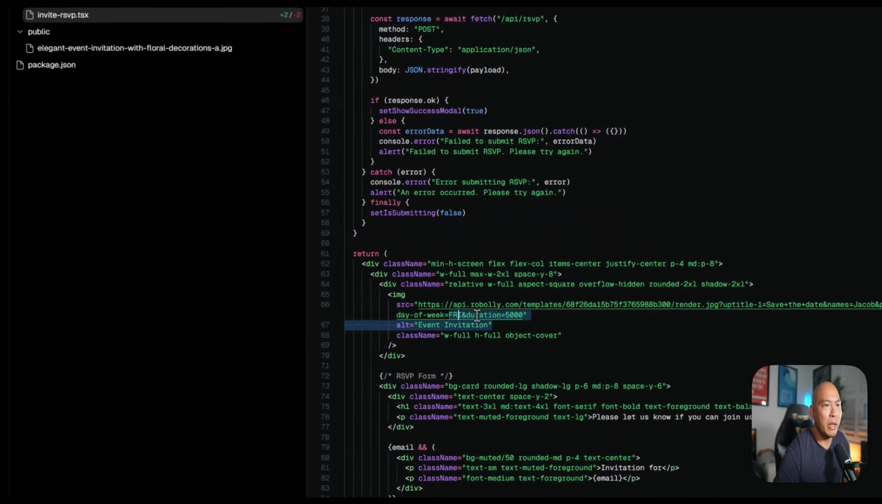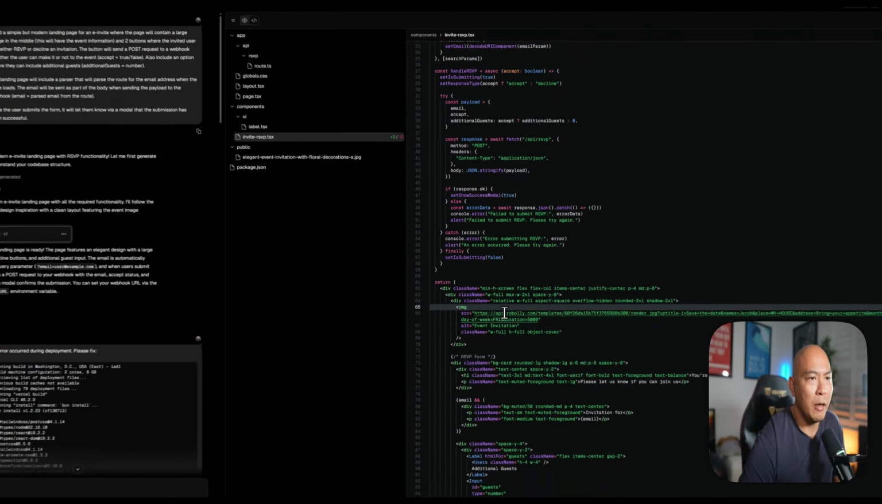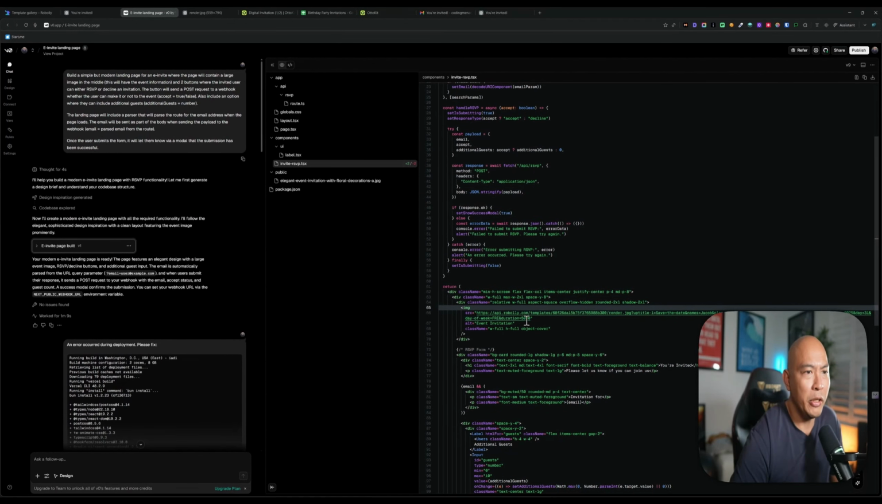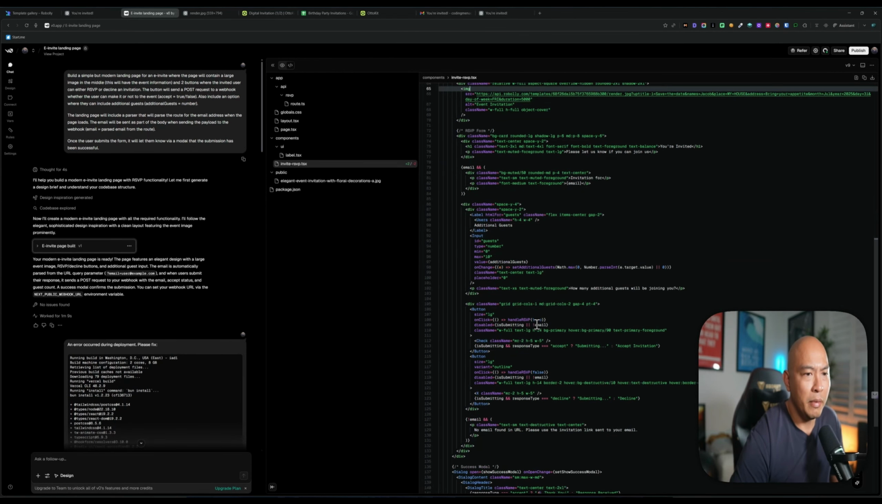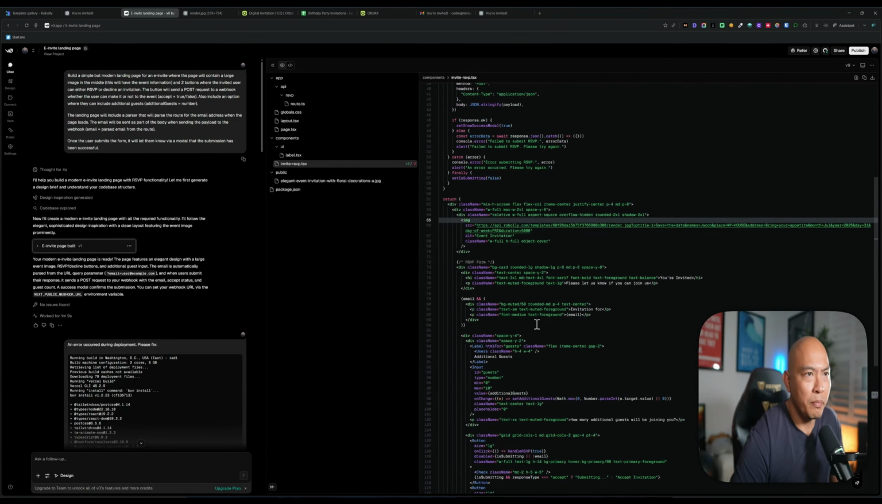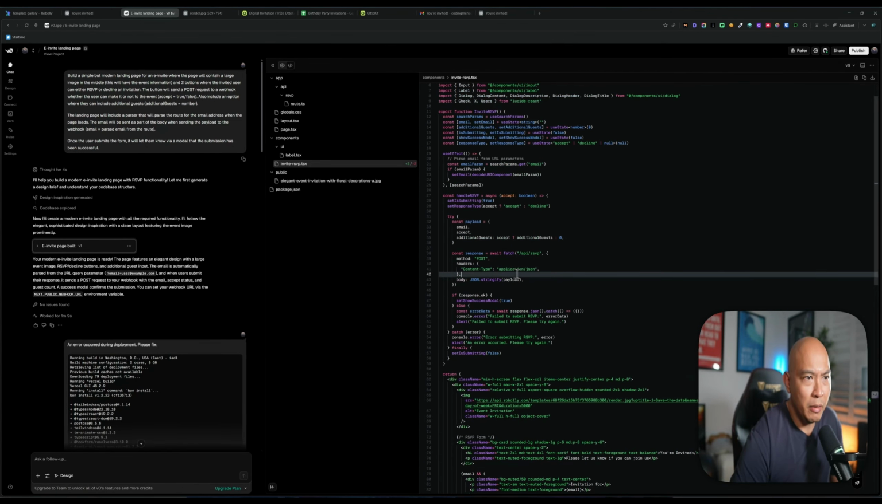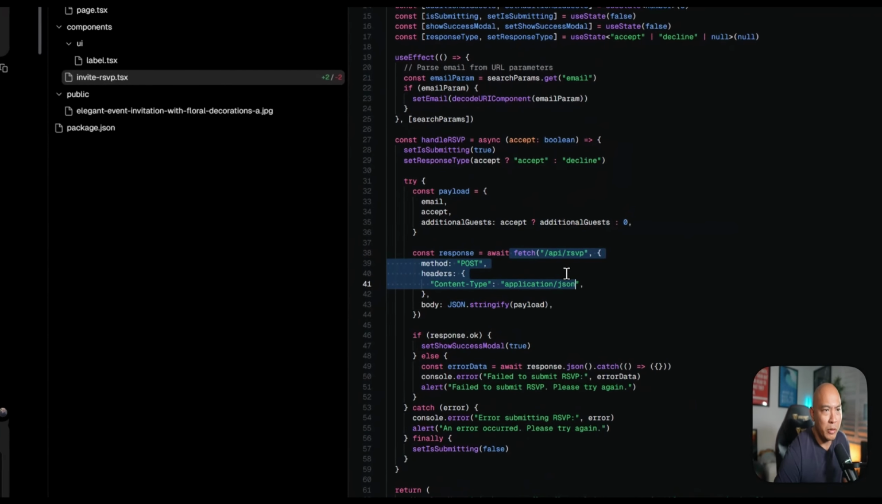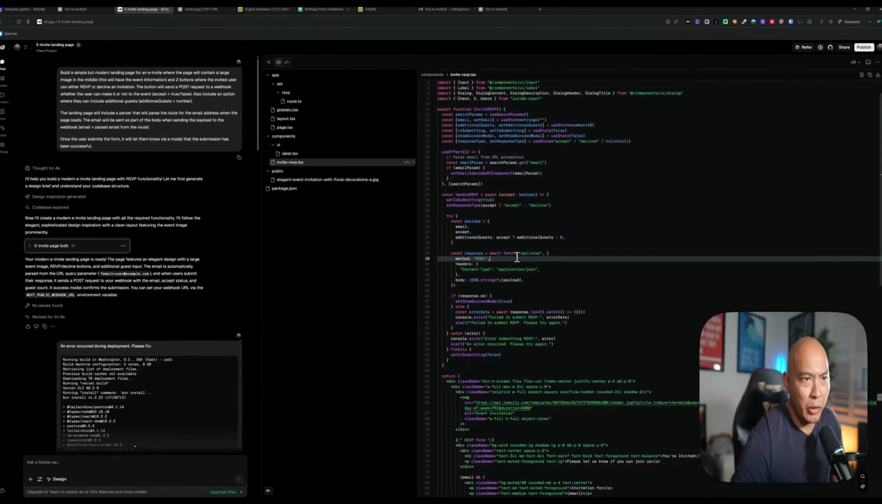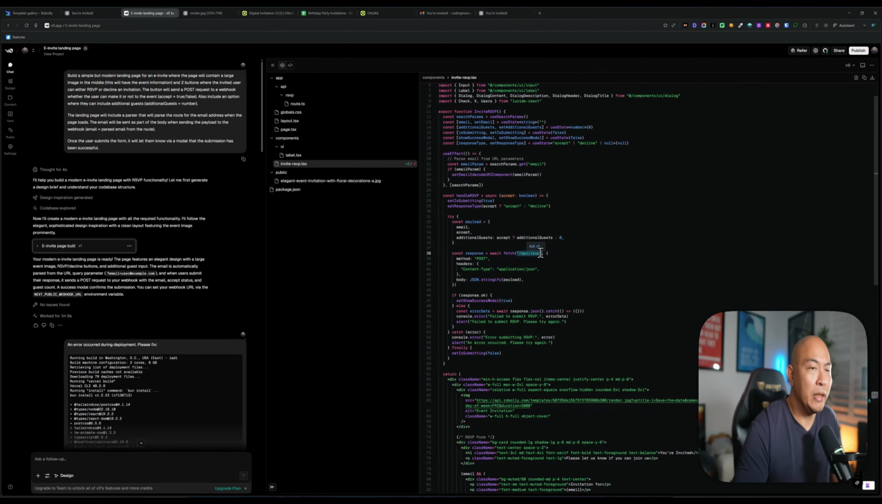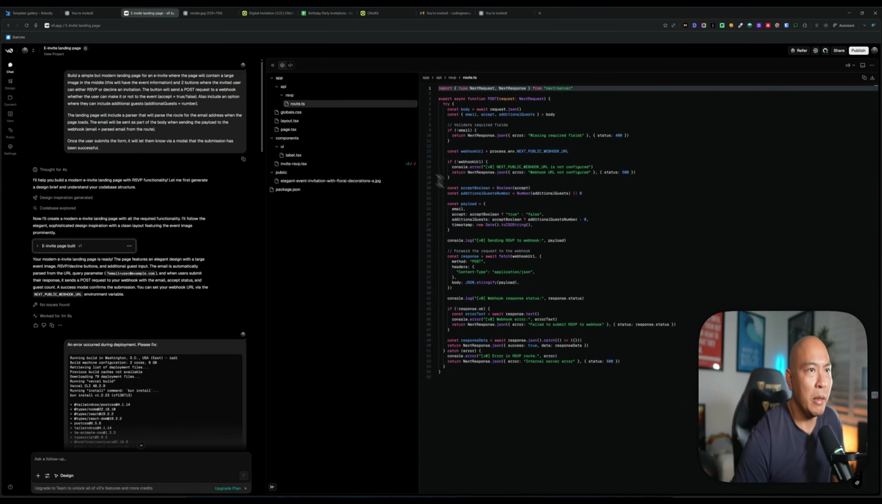And then in the middle of that page, you can see that the Robolly image here is being rendered. And then it's going to make a POST. If you follow the thing here, it's making a fetch into this URL, which is the API route within the same domain. We're going to be passing in the email, accept, and additional guests. So all that information is going to be passed into our API, and our API will accept it, which goes into this route right here.